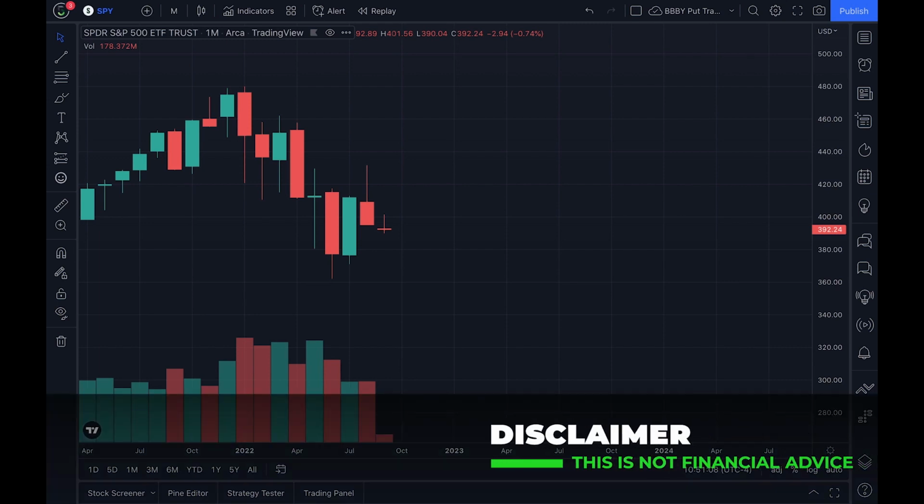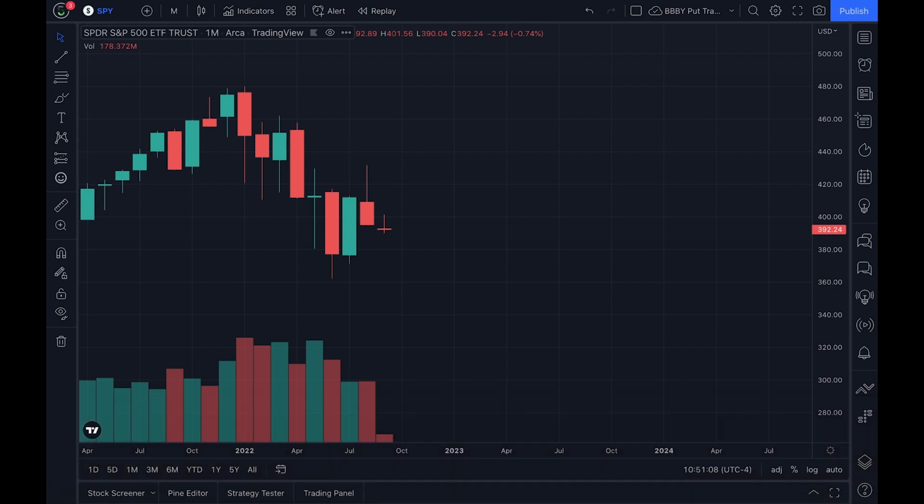In today's video, I'm going to give the monthly update for my trading portfolio for the month of August 2022. So here you can see the monthly candlestick chart for SPY. This is the ETF that tracks the S&P 500.